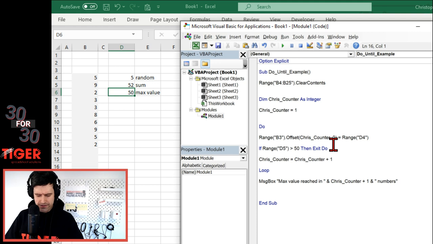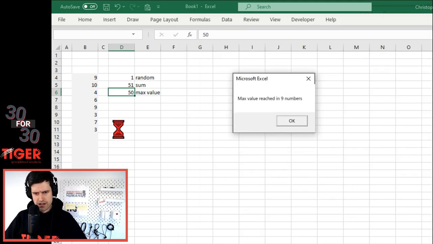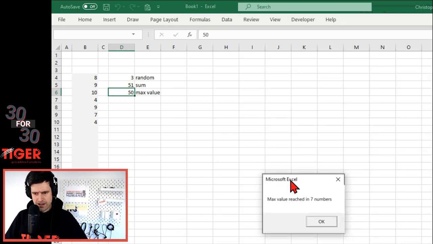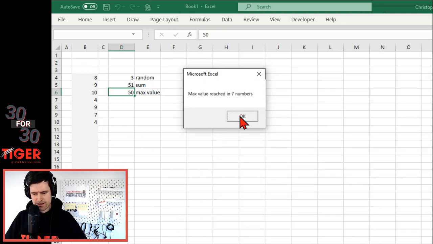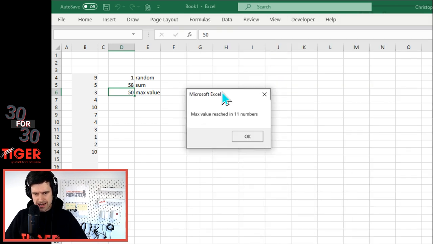Okay, so how about this? Hit the F5 key. Max value reached in 9 numbers. Okay, it shouldn't be plus 1 here. This should just be Chris counter. F5, play the code. Max value reached in 7 numbers. We can see 7 numbers there. Play the code. Max value reached in 11 numbers.